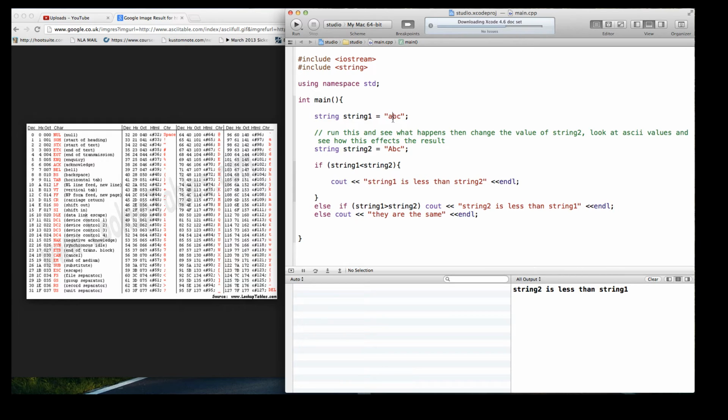Alright, just to prove that it's only doing the first character, let's do it again. And it still says string 2 is less than string 1, even though we've got all of these characters here. So it's only looking at our first character.